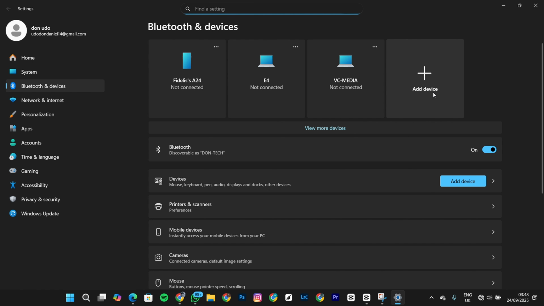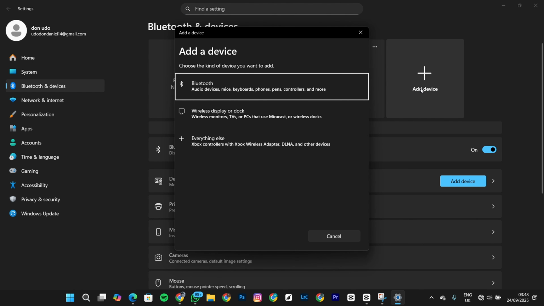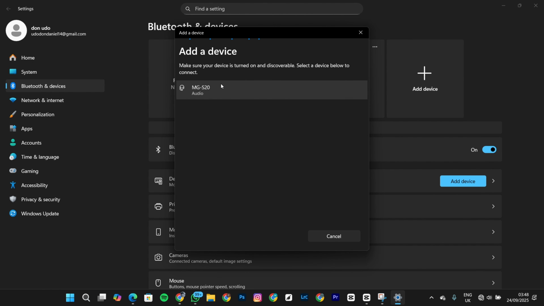So the next thing to do is to click on add device here. So I'm going to click on add device. Then I'm going to tap on Bluetooth here. Then this is the device I want to connect to. I'm going to tap on this.